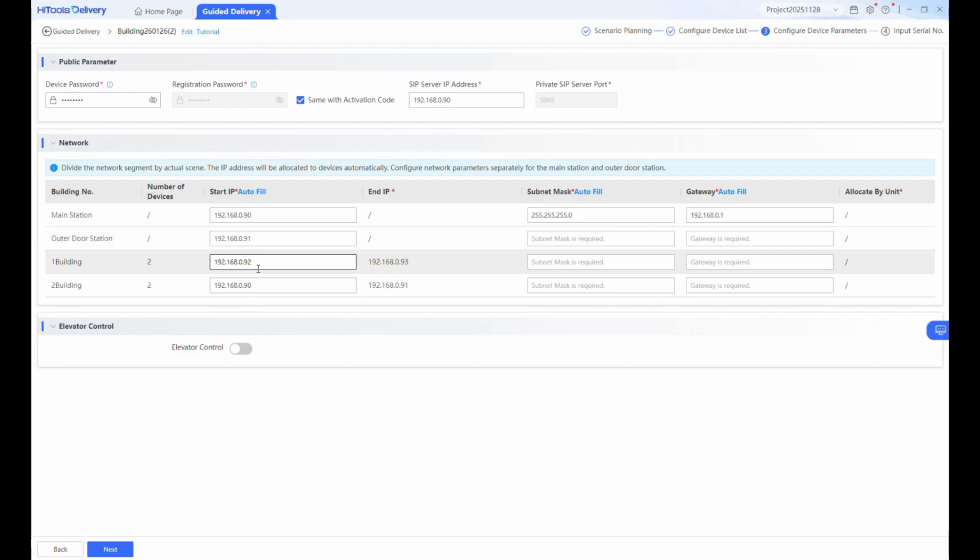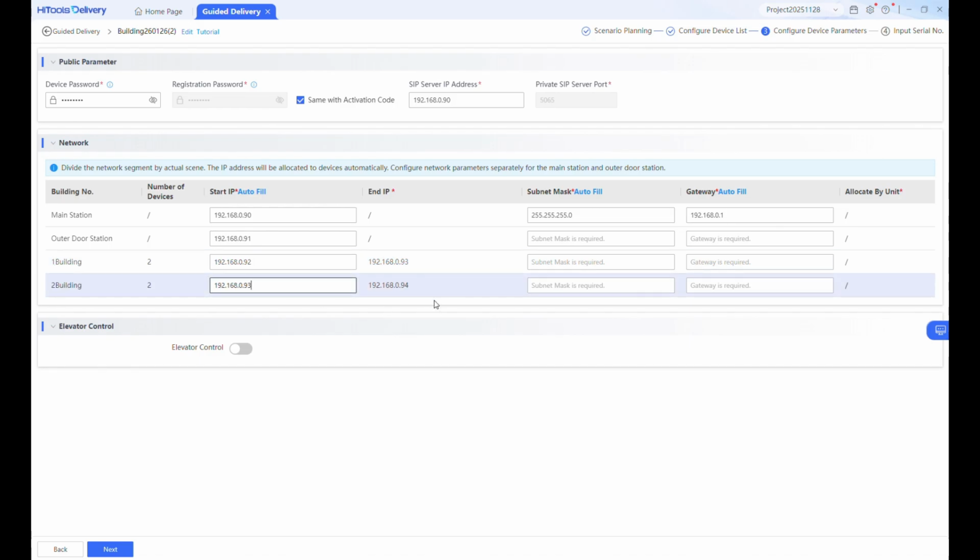So here I'm going to do 2. Now, as you see, building 1 has got 2 devices. So when I set 91, it will set the end IP as 93. So if I have 4 devices, that will be 91, 93, 94, 95, etc. And then we'll come down here. And again, you can see I have my end IP.